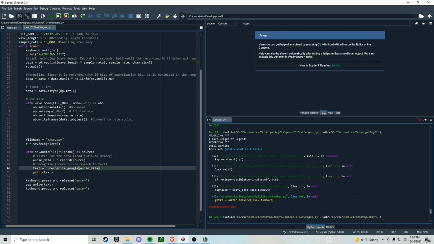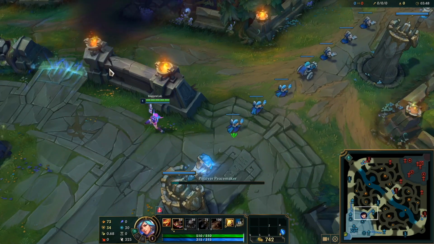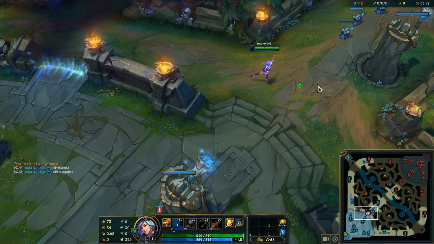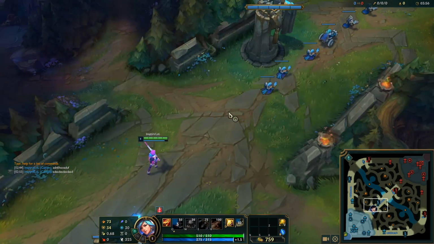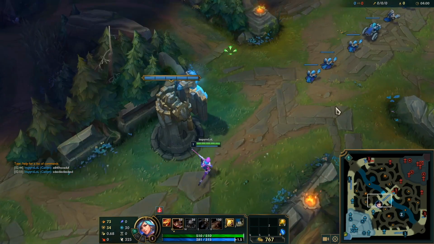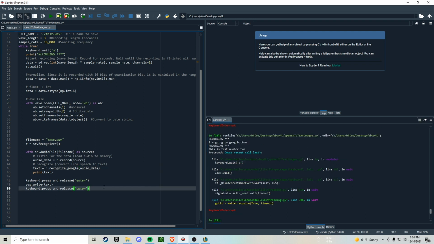Okay, let's try that. So running, I'm gonna gank bottom. Okay, so it didn't have time to type it, I guess. This is test number 2. Okay, let's see, it's recording. I'm gonna gank bottom, almost. It's test number 2. Okay, so it's working, but it's not printing.